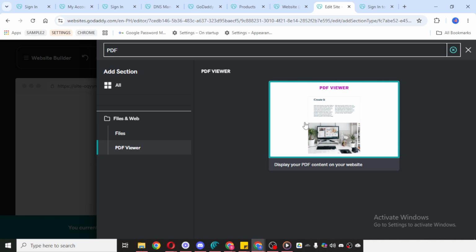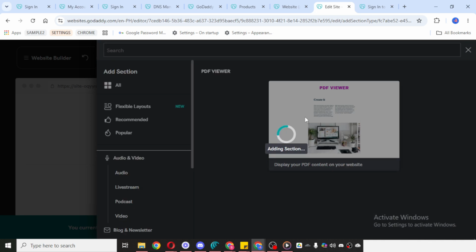This is where you can upload your PDF file. Feel free to upload the document you want your visitors to download. Make sure the file is the correct version before uploading, and it's a good idea to use a clear file name so it's easy to manage later.